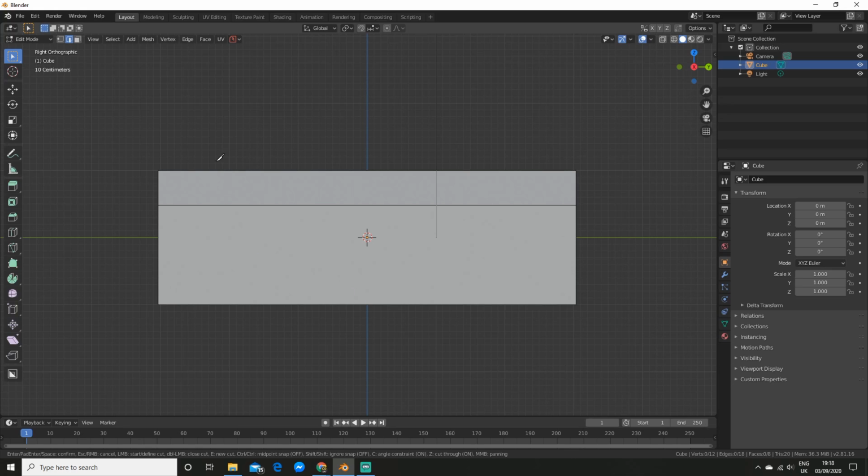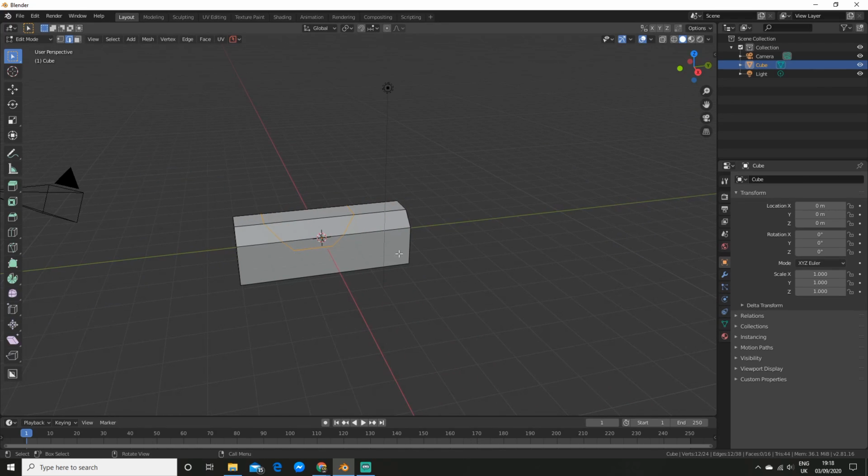So now you can click to make cuts, and I'm just going to go like that, and double click on your last cut and hit enter, and it will make the cut just like that.